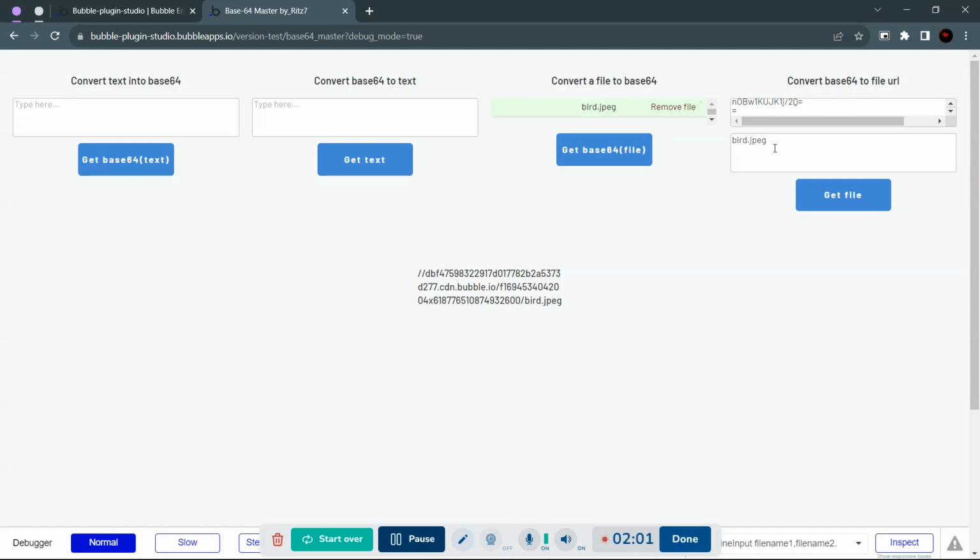So here also you can upload multiple files and get the base64, and you can upload multiple base64 with the name of the file, and you'll get the multiple files as well. You just have to give comma separated values. For file, you can give comma, as well as if you are uploading it, you can use multi uploader inputs.